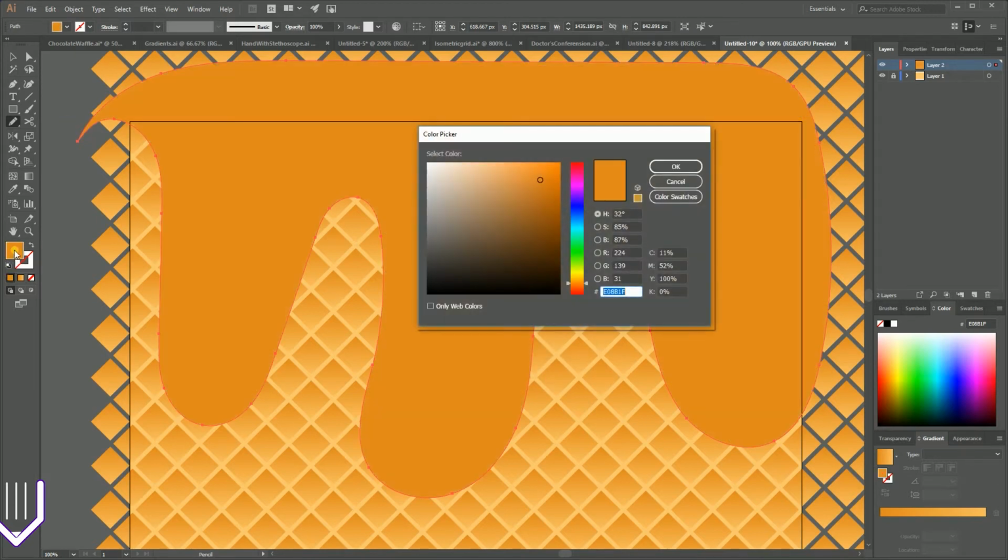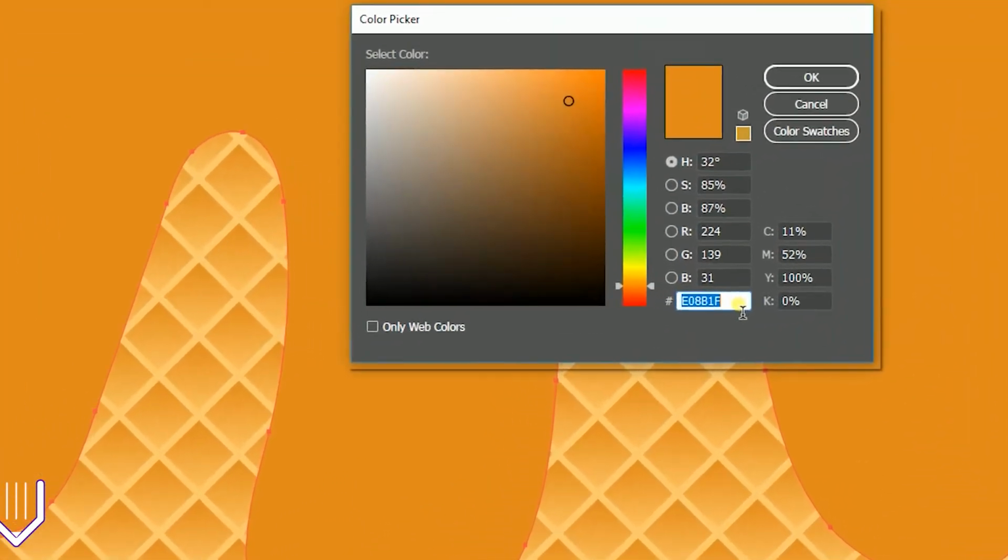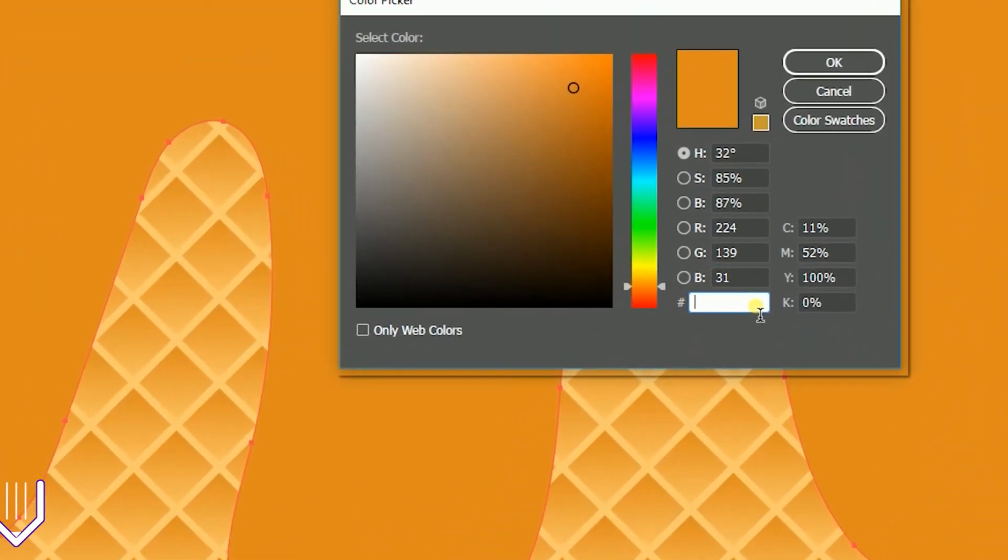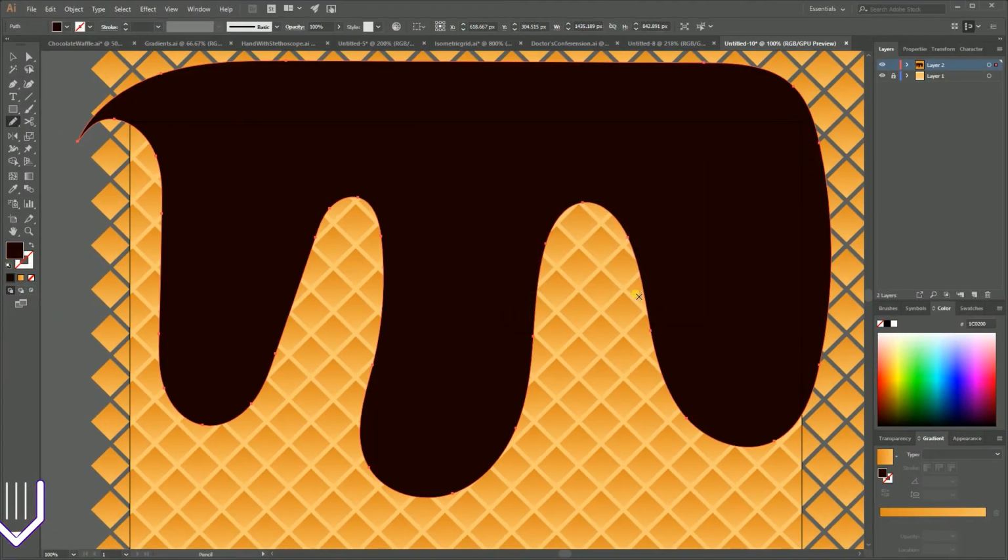Let's add the color and open the color picker. In the hexadecimal field, set a color, and this color should be 1C0200. Click OK. So far so good.